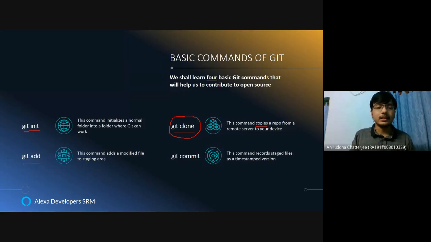Yeah, it's a good name, Git cart. So this Git cart is nothing but what we call the staging area. So git add adds a modified file to your Git cart, which is the staging area. Git commit is the command which commits the file. So it records whatever is in your Git cart as a timestamp version. So it maintains the proper timestamp.